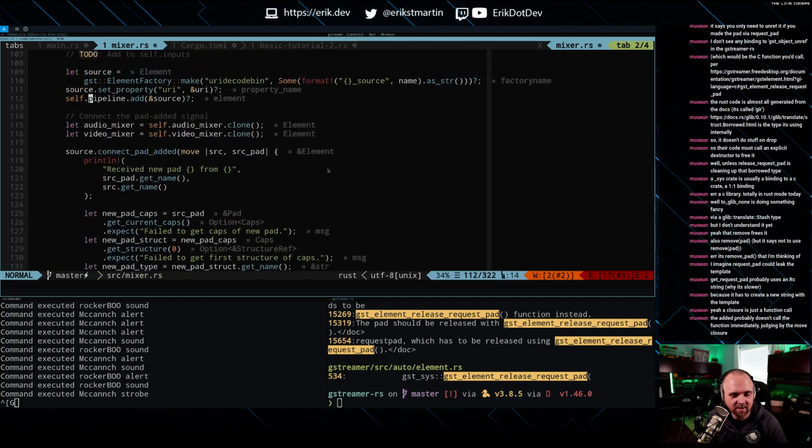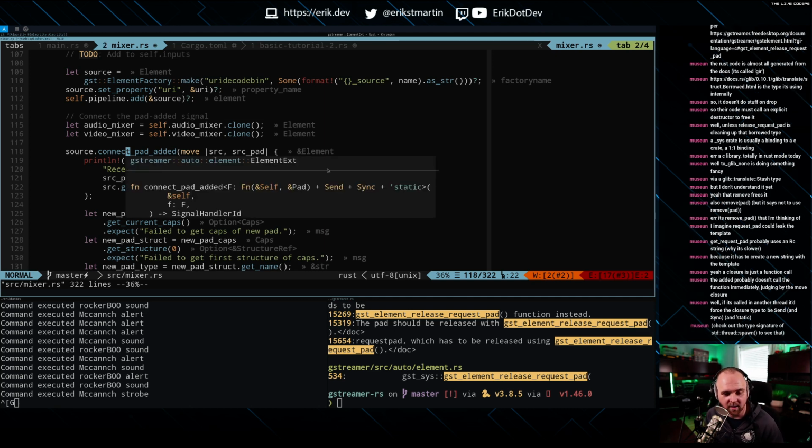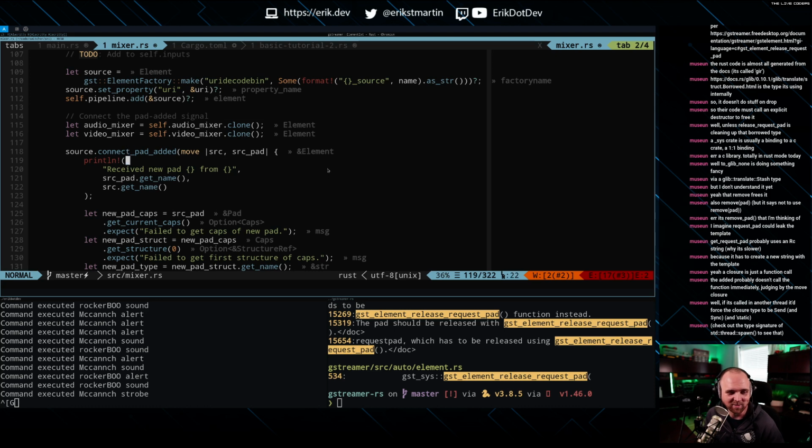Because the issue we have here is, unlike the outputs, we know what the pads are immediately. Here, we won't know what they are until after this logic takes place. The added probably doesn't call the function immediately, judging by the move closure. Well, if it's called in another thread, it'd force the closure type to be send and sync and static. Okay, so if we look at it this way, it is send, sync, and static. So that means that this could be called in another thread. So here's where our issue is.